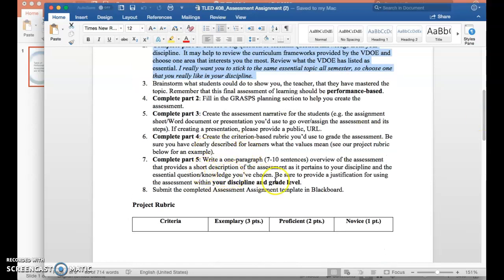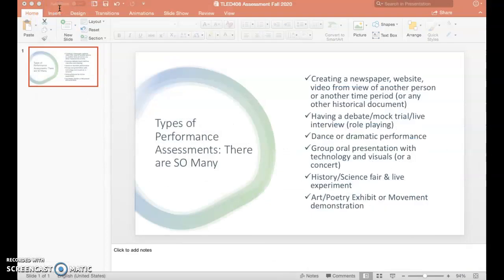And then in the end, I ask you to explain it to me in part 5. Write a description, justify it, and explain it all to me. So you have the template.